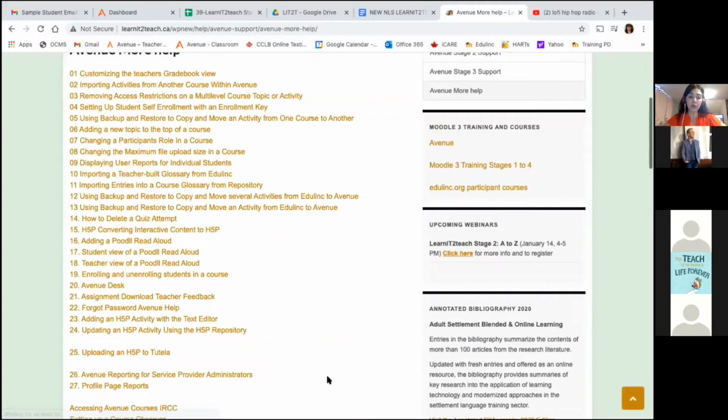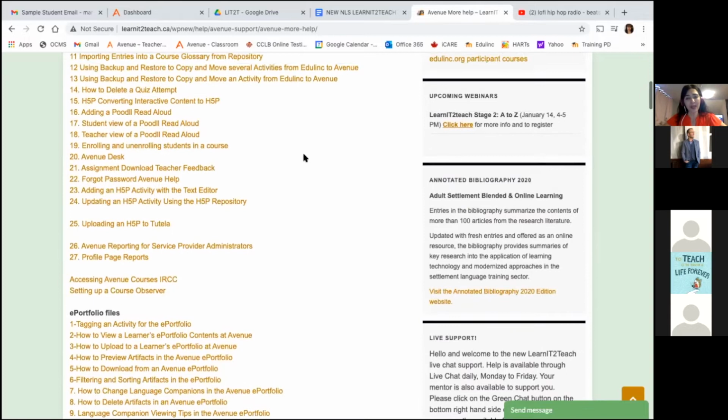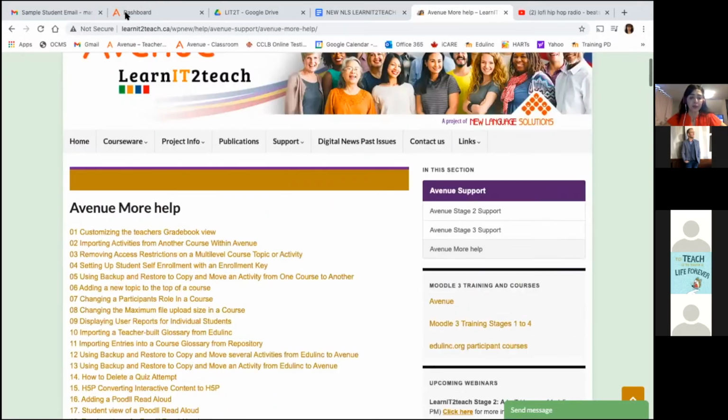And when you go to the bottom of Avenue more help, you see all the ePortfolio files: how to tag it, how to view it, everything is here. So don't worry if some of it you don't know right now, because you can always go back and double check.